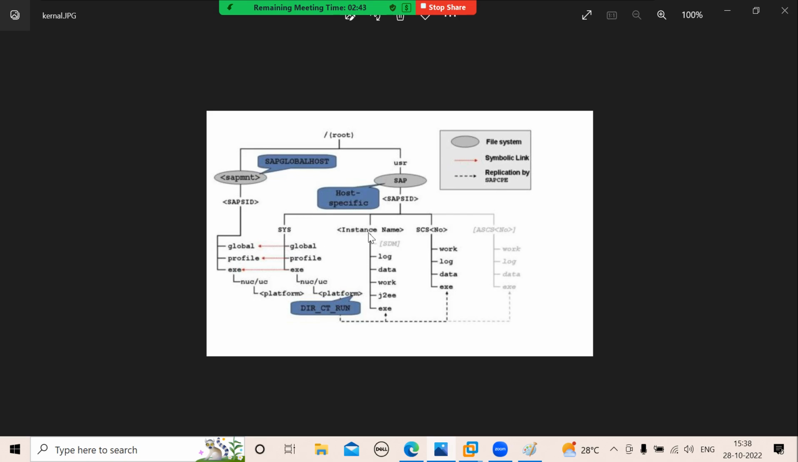And every instance, see, one instance is there, second instance, third instance, every instance is having its own exe directory. So these exe directories under your instance names are local kernel directories, and these two are global kernel directories. If you copy your kernel into the sapmnt SID exe directory or the usr/sap/SID/SYS/exe directory, that is enough.